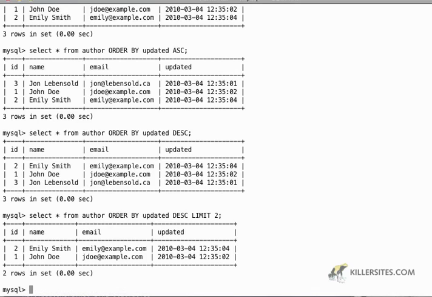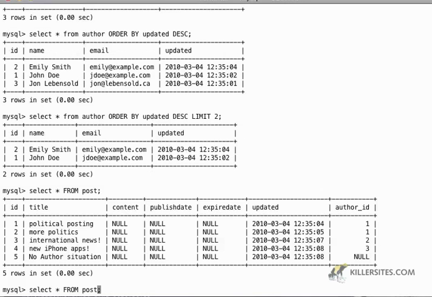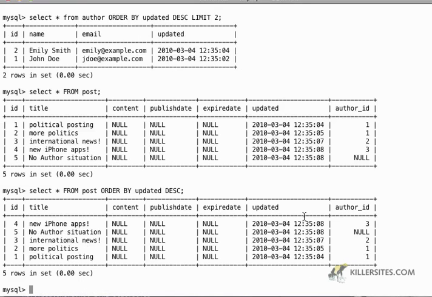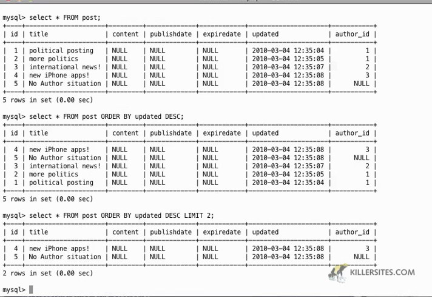table. Alternatively, if I do select star from post and I decide I want to do an order by updated descending, I'm going to get the last post first, which is great. And then if we were doing something like pagination where we had multiple pages, we could limit to, let's say we wanted to do 2 posts a page. So I'll just say limit 2, and then it's going to give me the first 2.